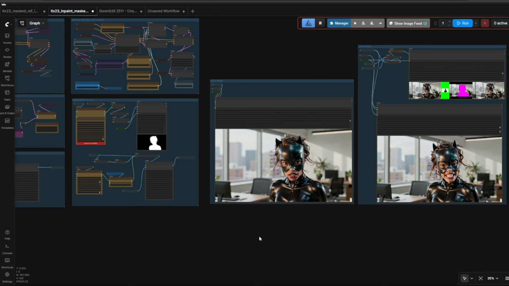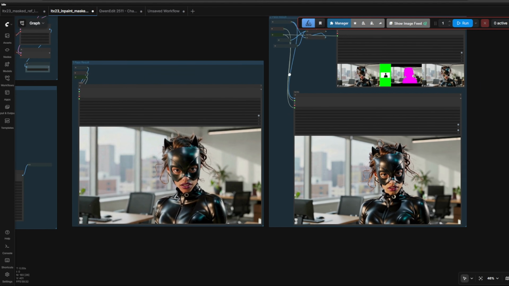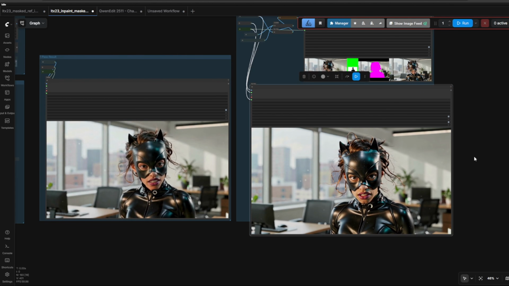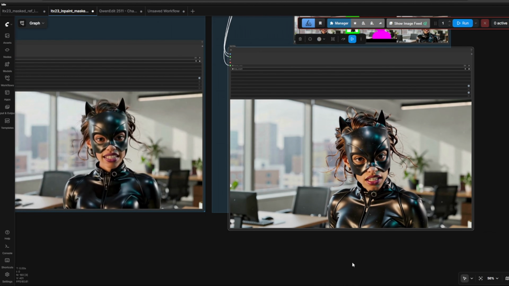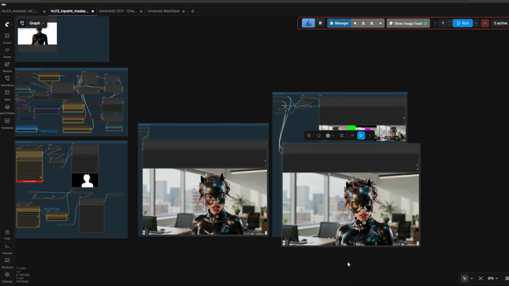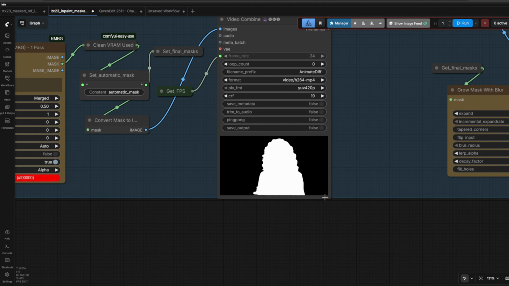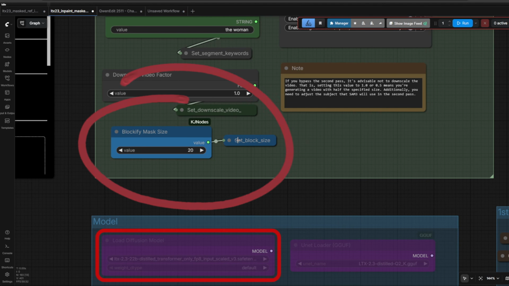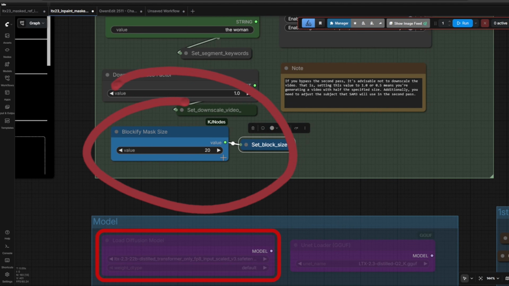Okay, so we've swapped the character to Catwoman, but here's something to watch out for. The masking regions. As you can see in both the first and second pass, there's hair popping up that wasn't in the original image. That means you need to adjust the mask from either the reference image or the reference video in that section. And when you do that, you need to be aware of the block mask size.